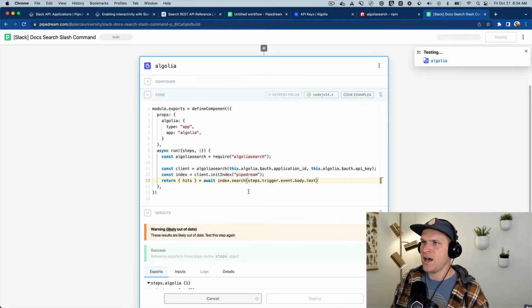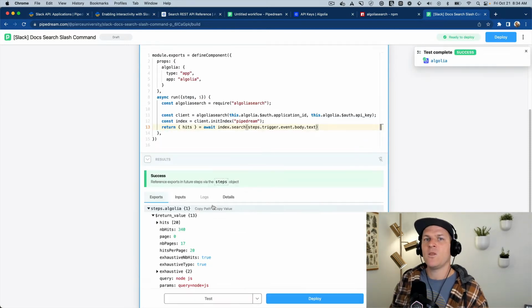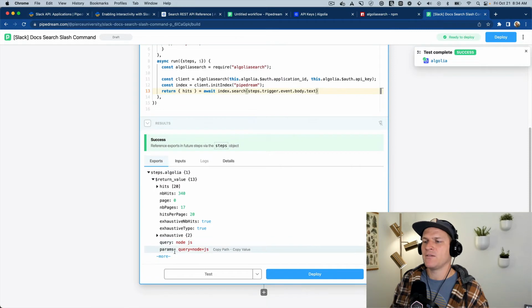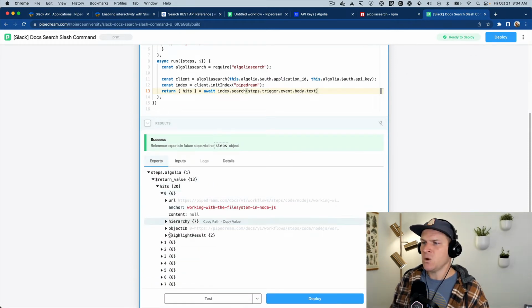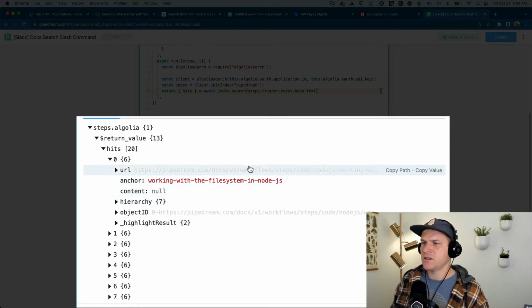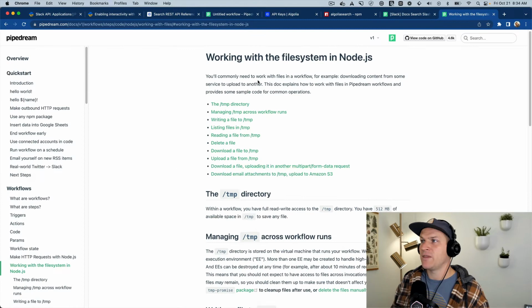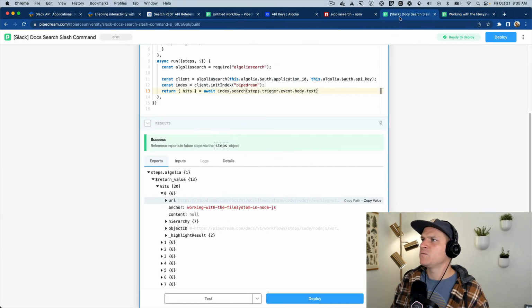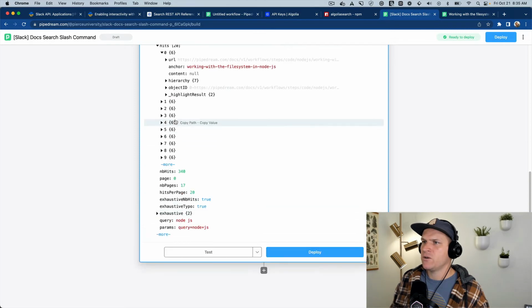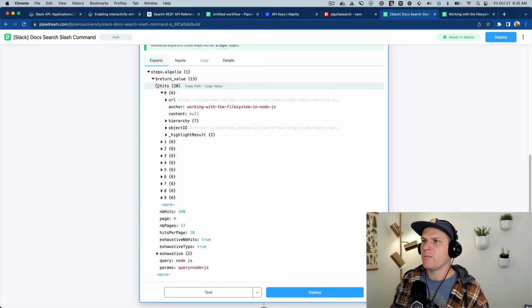Now, if we run test, hopefully we'll see all the pages that have a relevant Node.js query, and there's quite a few. Working with the file system in Node.js, you can see that there's a URL here. We can copy the path and open this, and that is a relevant link. Look at that. File system in Node.js, pretty easy. So there's a lot of data here. We don't care about most of it.